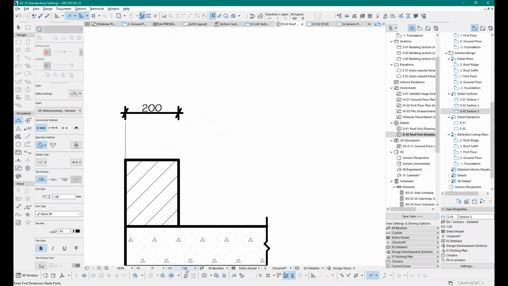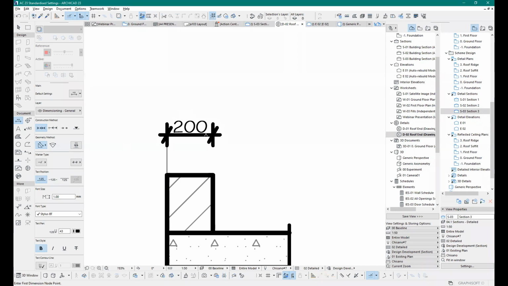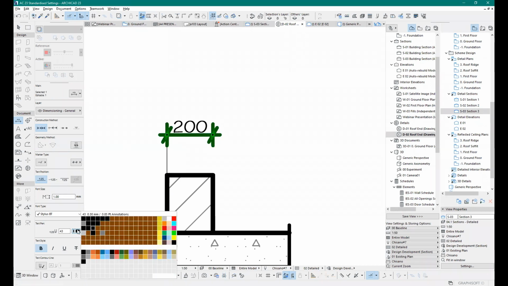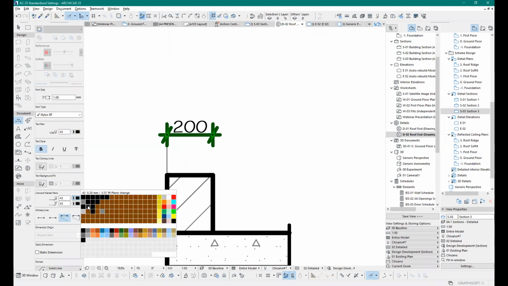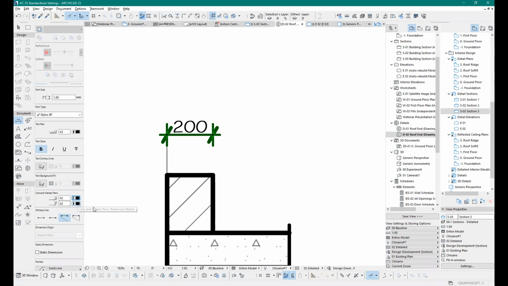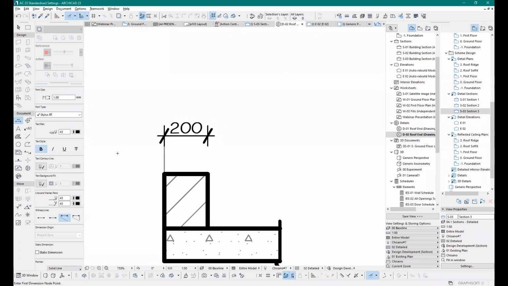So under dimensions, I might need to change the size of the text, probably, if it's too large. And I'll also change the pen, since it's too wide. Let's make it, yeah. Change this to, that's better.